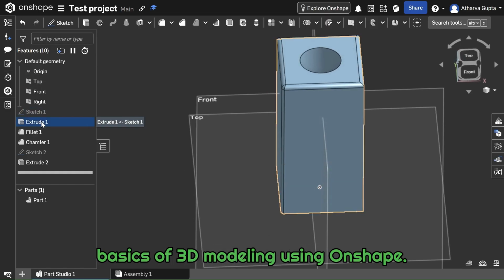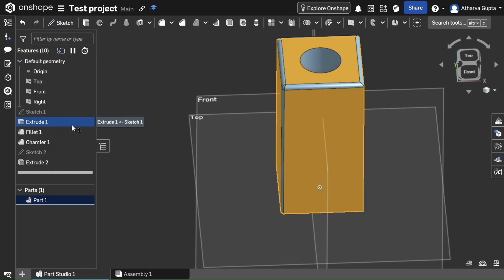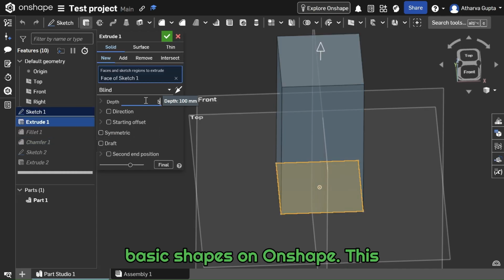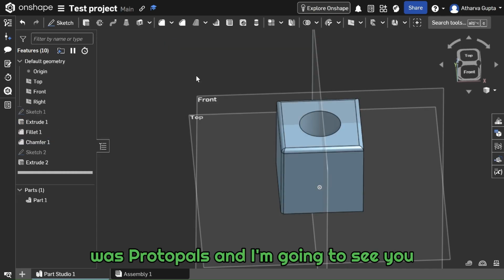This is the basics of 3D modeling using Onshape. I hope you enjoyed, and I hope you were able to understand how to create basic shapes on Onshape. This was Protopals, and I'm going to see you guys later.